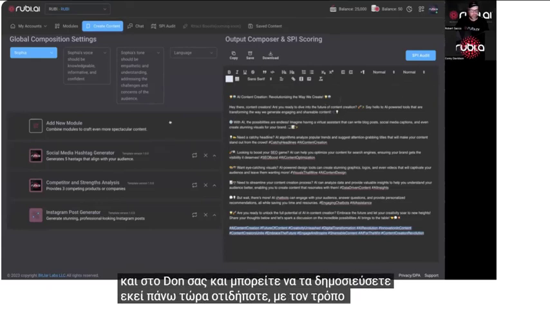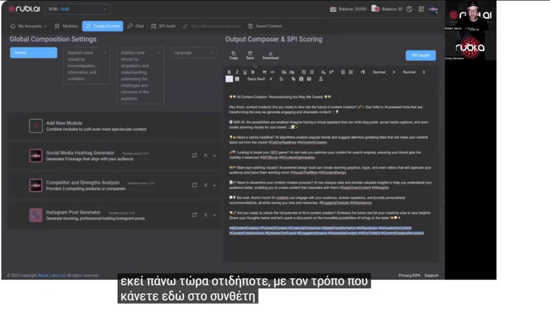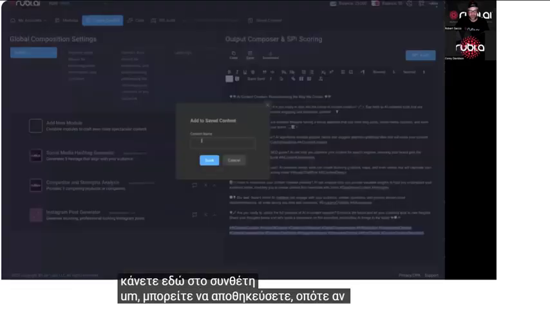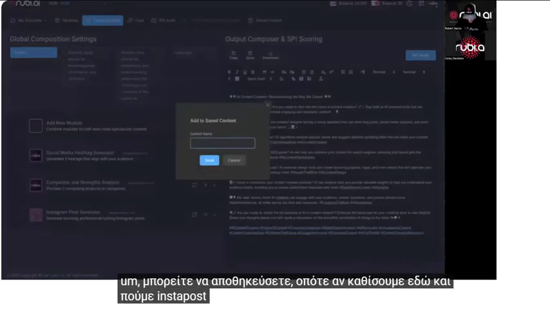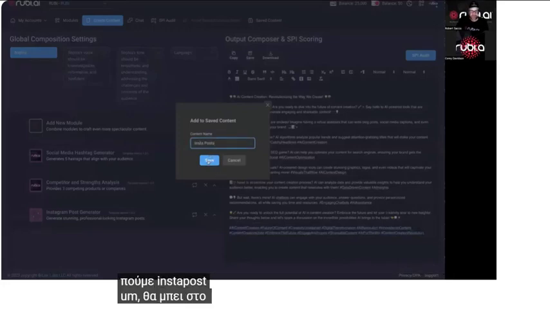Now, anything, by the way, that you do over here in the composer, you can save. So if we say Instapost, that's going to go into the saved content.